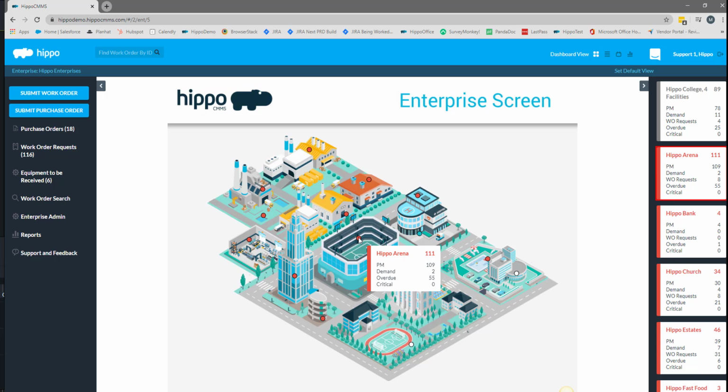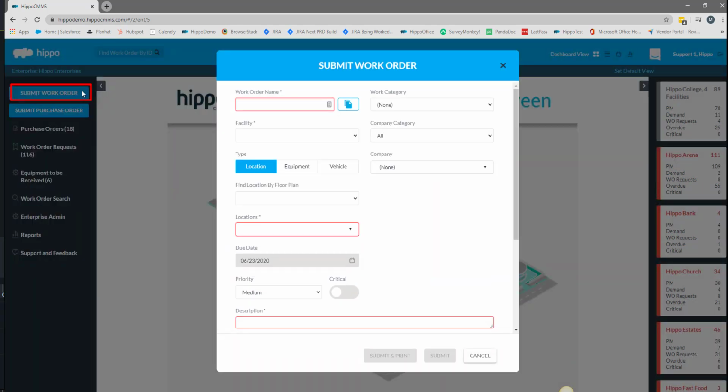How do I create a work order? Let's create a demand, one of two different types of tickets in your Hippo system. Look for the Submit Work Order button, always located in the top left corner. When I click on this button, it opens the Submit Work Order form. It's safe to say any field outlined in red in Hippo means it's mandatory. Likewise, if you ever see a grayed out button, you can hover your cursor over it and it will tell you the steps needed.